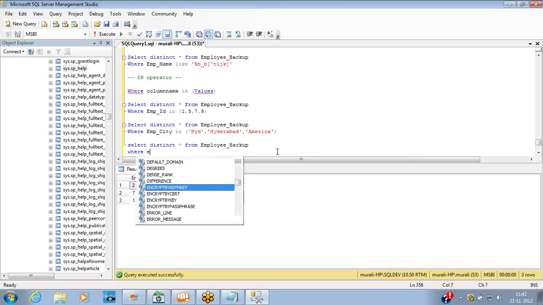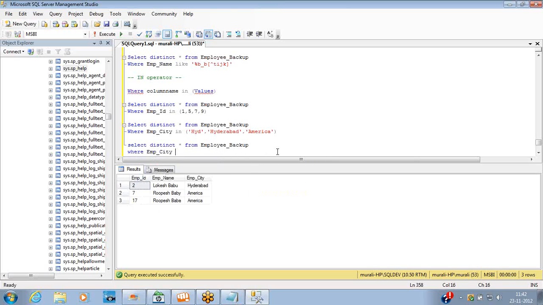Where employee city, like, most of you guys, at least the people from India, are aware that people call Hyderabad as HYD or HYDERABAD, with different spellings. But HYD is the most common one that they use as a shortcut. If you don't know what they have entered and you want to get all the guys related to Hyderabad, then you can go for Hyderabad and then percentage. What it will do is check all the guys with the city name that is starting with Hyderabad and ending with something.